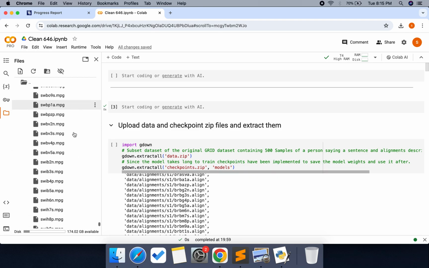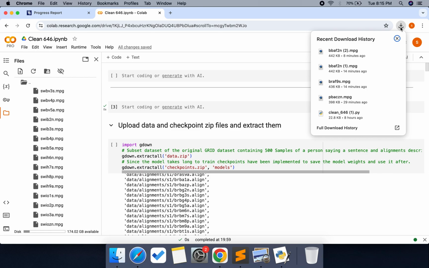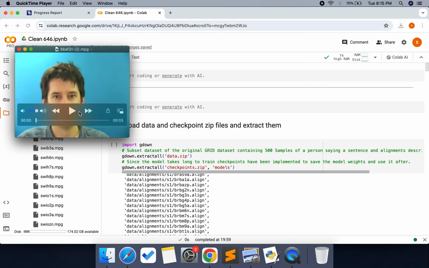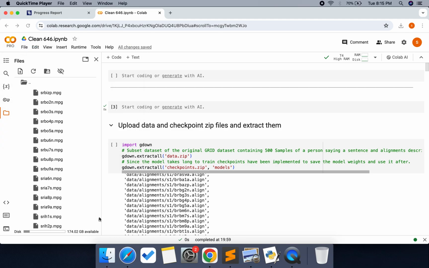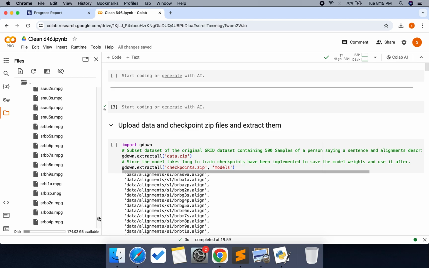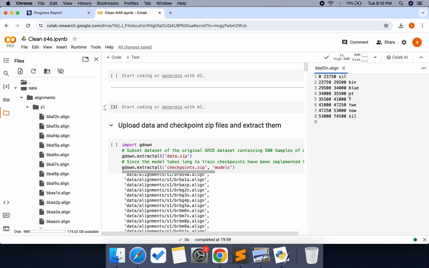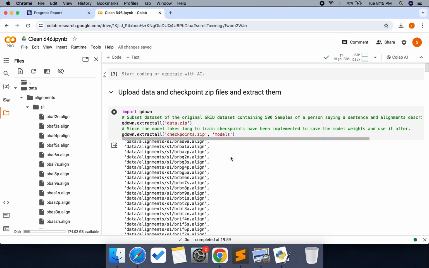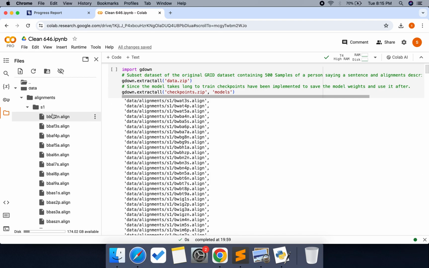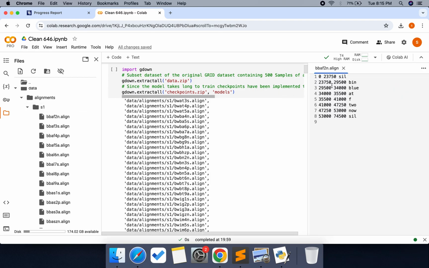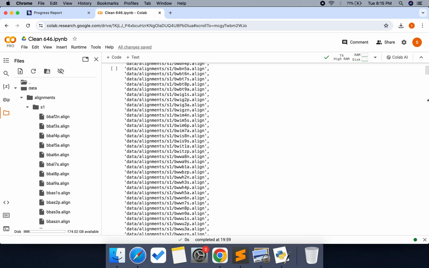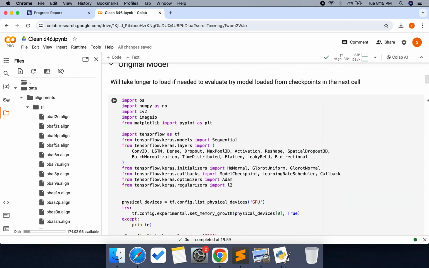And coming to data, we have video files where the speaker speaks a sentence, "Bin blue F2 now," and we have the respective alignments for that, which is "bin blue at F2 now." So basically, these alignments also have timestamps with them. That's how they created this data set.